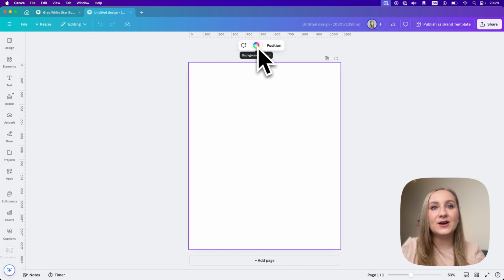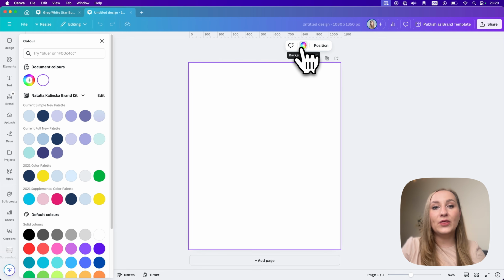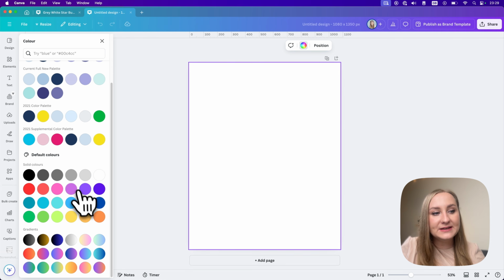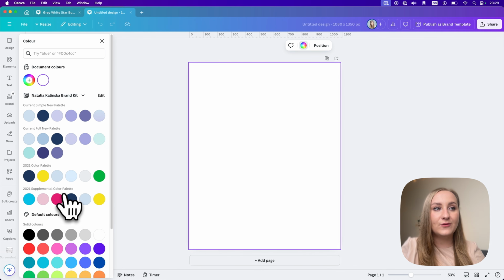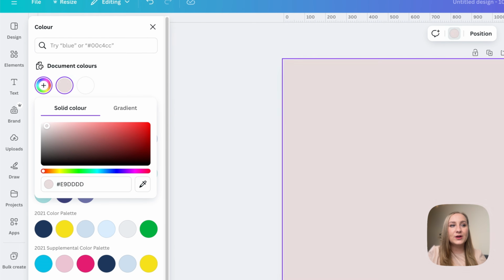And then if I go in here at the top, you see the comments, you see the background color and the position. Of course, I cannot really reposition the background because there's nothing else on the canvas. But if I click on the background color, this is what the color panel looks like. You've got some default colors in here. You also have gradients. But apart from that, you can just click on this plus sign. And this is where you can choose your color for the template.